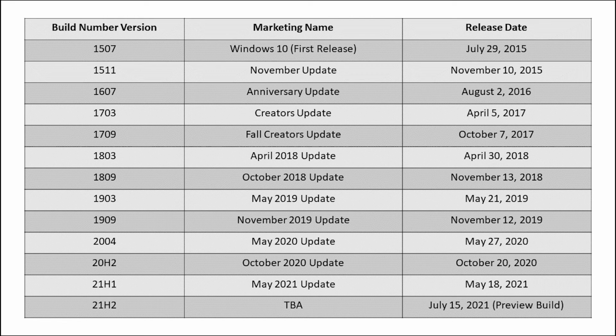All the major updates of Windows 10 are given here on this table. Do take a look at it and then you can easily understand what the build number nomenclature means.